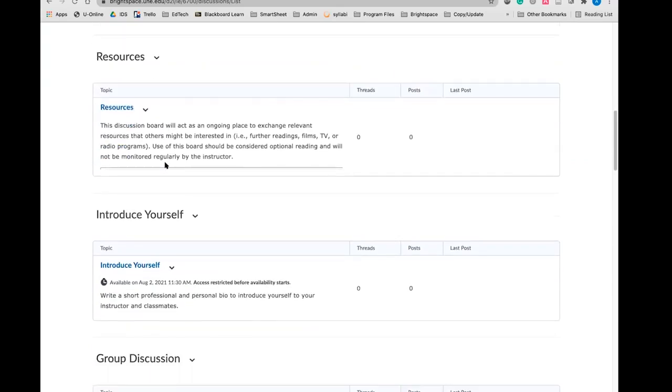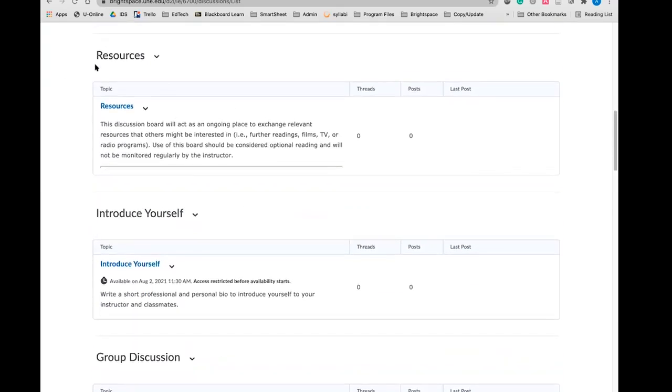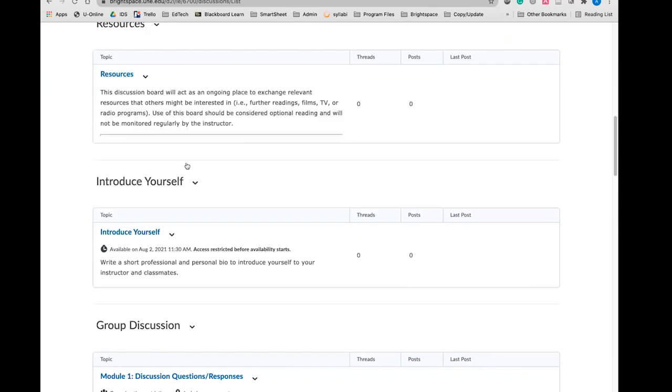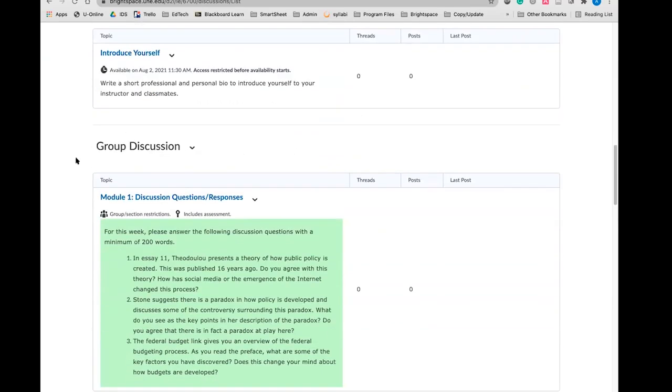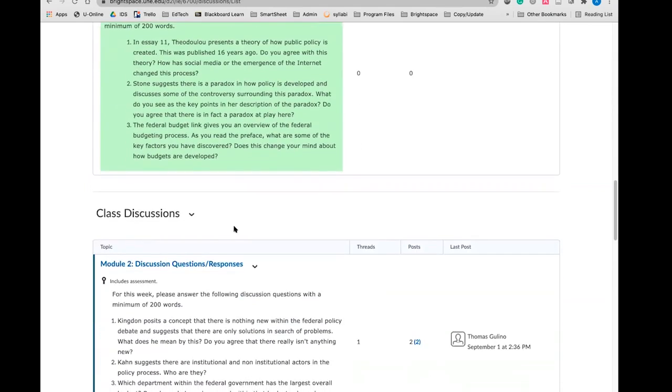So we'll scroll down in this case. Often courses do have resources, introductions. In this case, we have a few examples set up. So a group discussion and a class discussion.